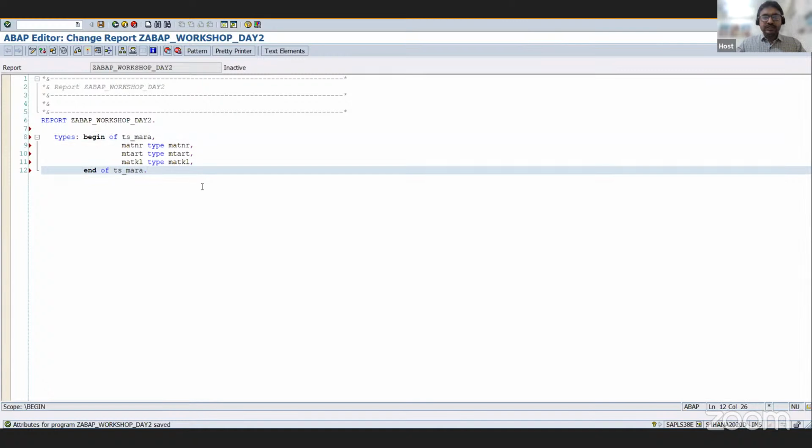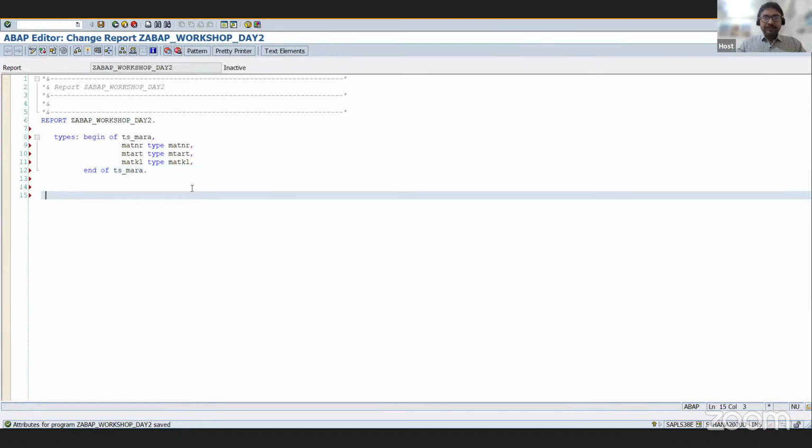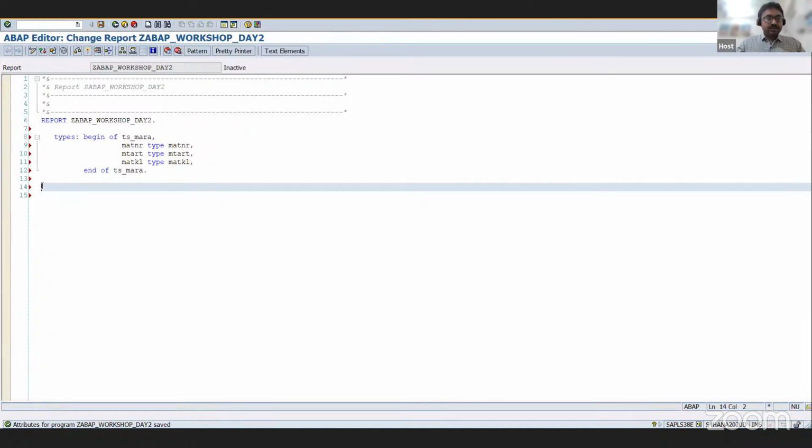I'm not using the new syntax. You should know the old syntax first, and then you should know the new syntax, so that you will be able to understand properly. If some codes are already written, most of the codes are written in old syntax only, if you observe. Okay, so both you should know. So I'm using the old way of declaring the internal table. The new way of declaring the internal table also I will let you know over here.